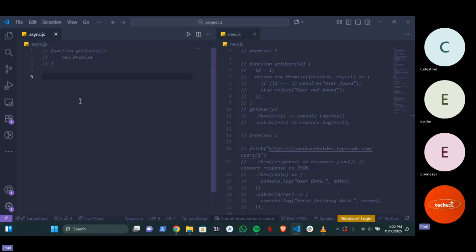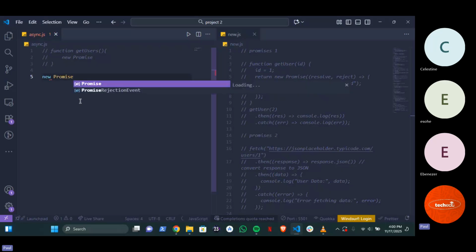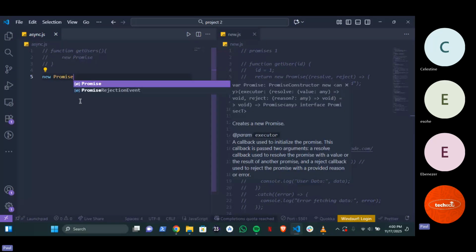That's what promises are. Now, to write your promise, you have to put two things into consideration. The first is your resolve, and the second is your reject. Resolve is the success. Reject is the failure. And how do you now write your promise? Your promise has a syntax. You start with your new keyword, and then your Promise keyword. Do you understand?